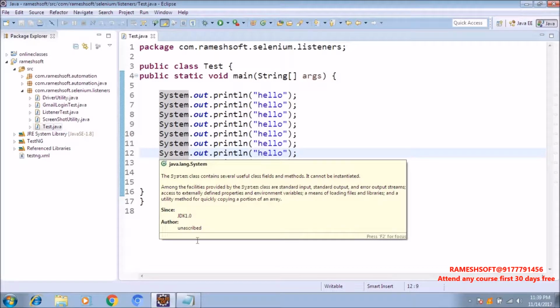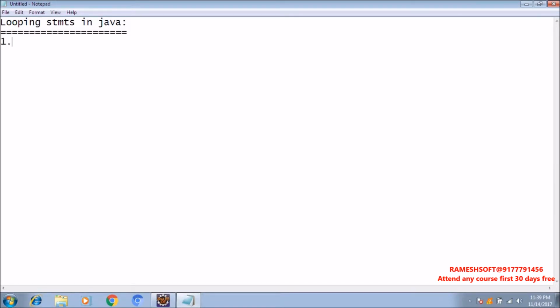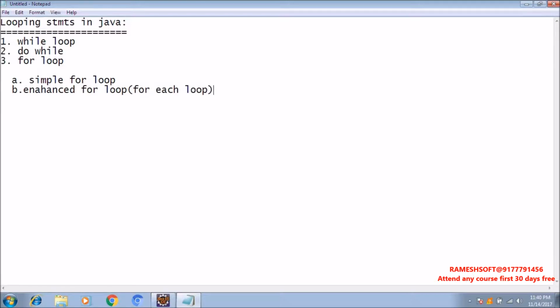To do that, we have three kinds of loops in Java. First one is the while loop, second one is do while, and third one is the for loop. Again, this for loop is categorized into three loops. First is the simple for loop, which we are going to use very regularly. Second is the enhanced for loop, which we can also call a for each loop, very important. And third one is the labeled for loop. By using this we can define names for the looping as well. We'll see them one by one.